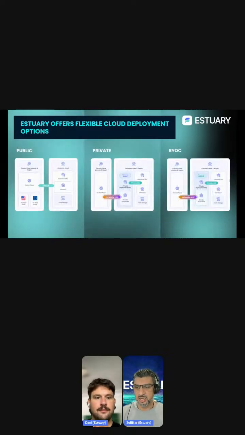Let's move on to the next slide. So let's talk about deployment options. We have 3 different deployment options. The public is our SaaS offering. It's where Estuary will control 2 parts of this equation, the control plane and the data plane.